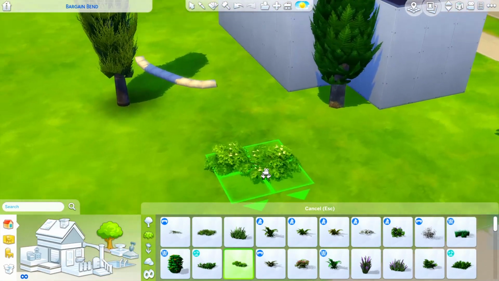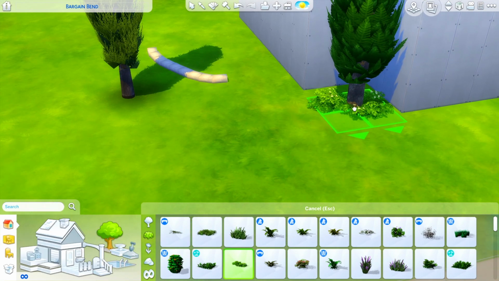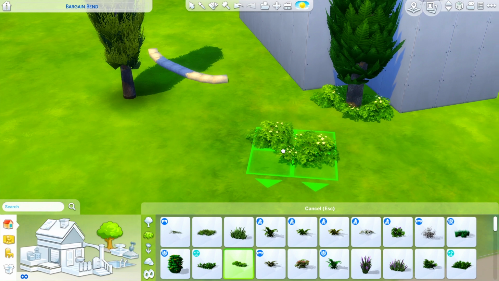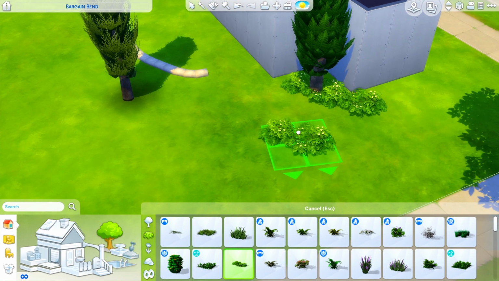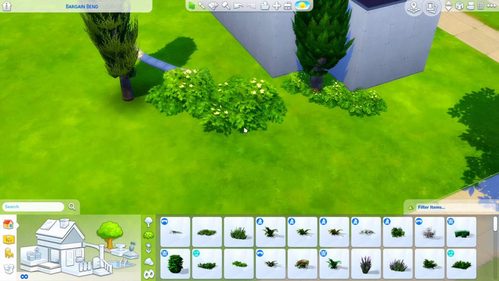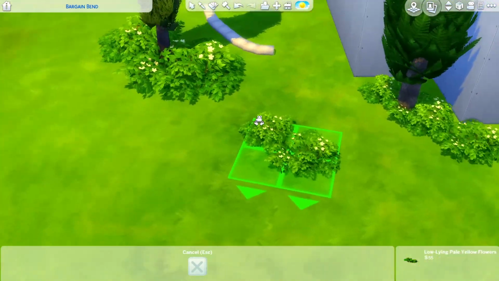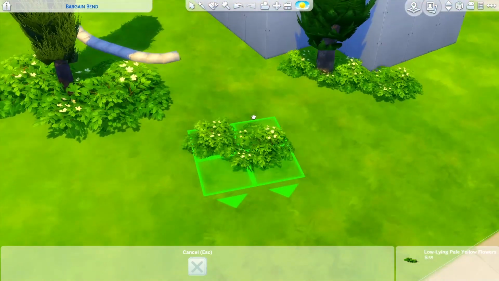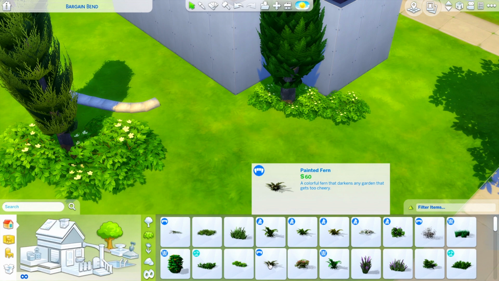Another really good plant to use is this low-lying pale yellow flowers. They are so helpful because they're mostly green and they just make everything look a little bit more realistic. You can kind of fill things up a little bit better and they take up a lot of space. You can also scale them up and they just look really nice. I would highly advise using a lot of these. I just think they look really nice. They're one of the best plants in the game, I think, and they are base game, so that's very helpful.